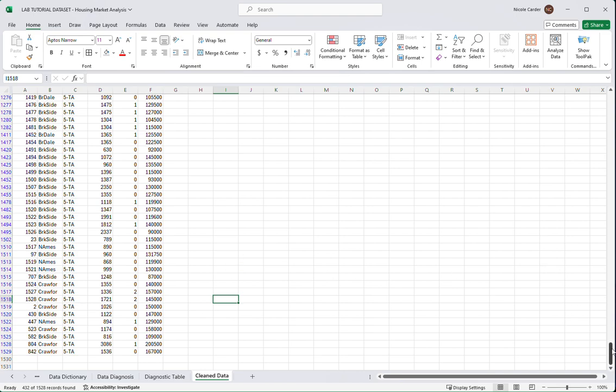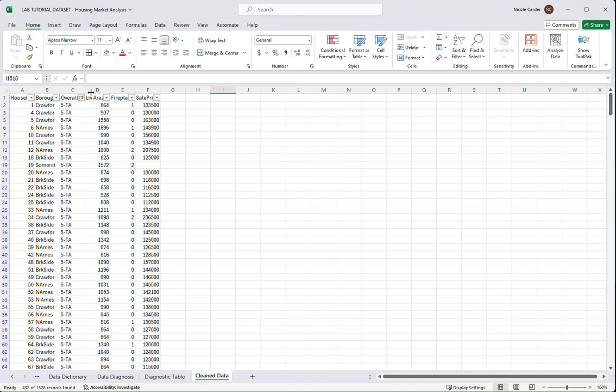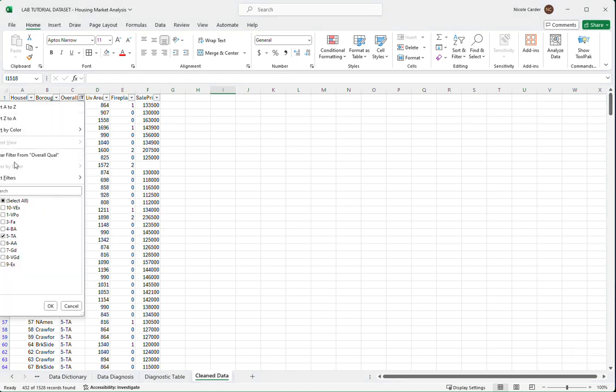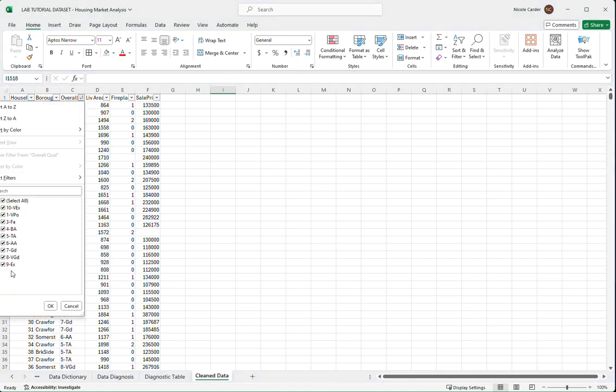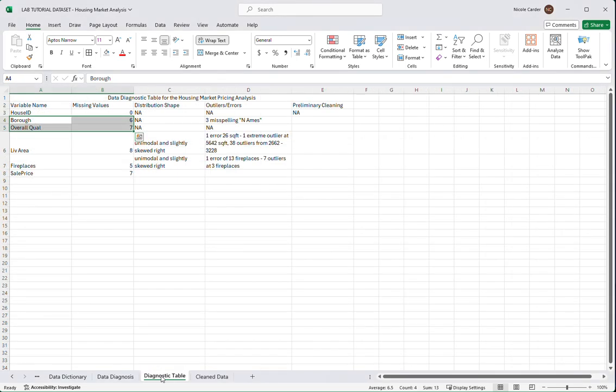Now we'll go back up. We can clear the filter from overall quality, and then when we look, we see there's no more blanks here. That means we have effectively cleaned up those missing values. Now I want to go immediately to my data diagnostics table and record these cleaning exercises that we just did.